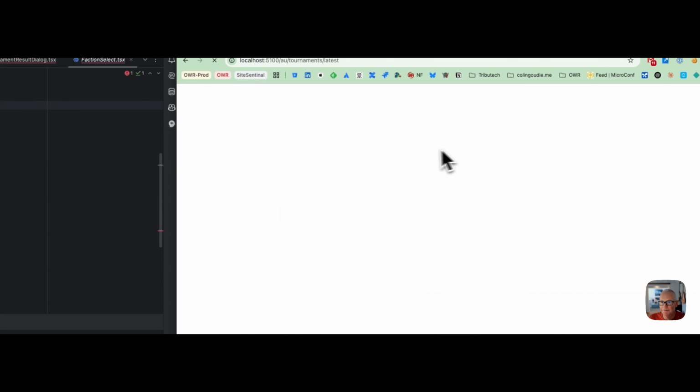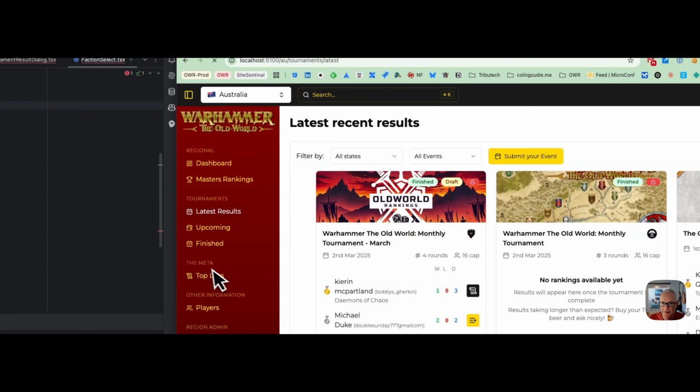I think you could definitely... There's an argument to have filter by regions, so I can actually look at, now it's broken, that you might want to look at just the Australian top lists. I'll add that in a minute, potentially.